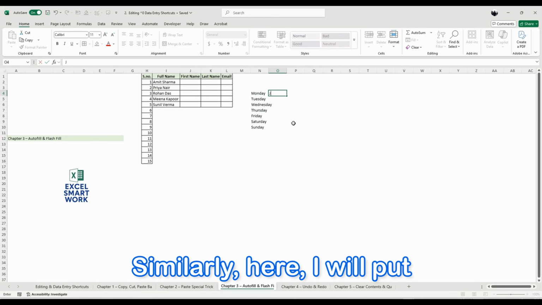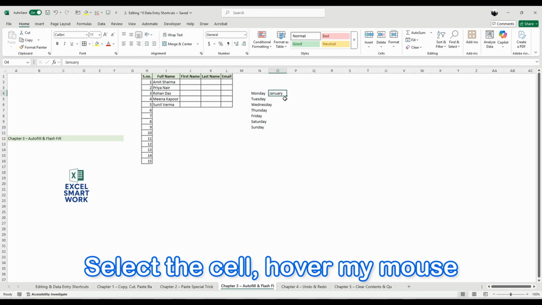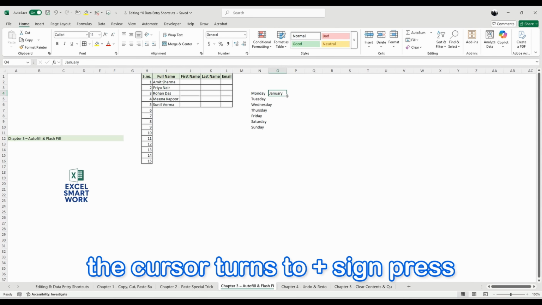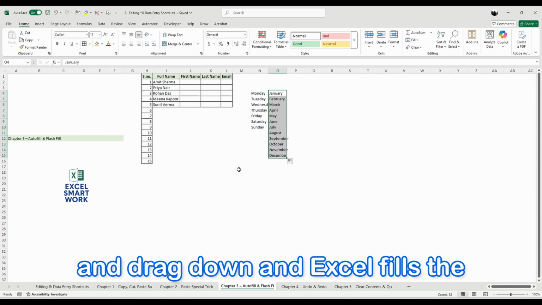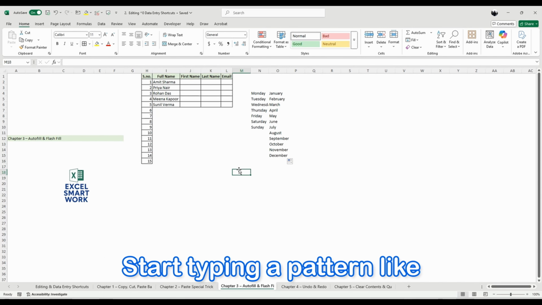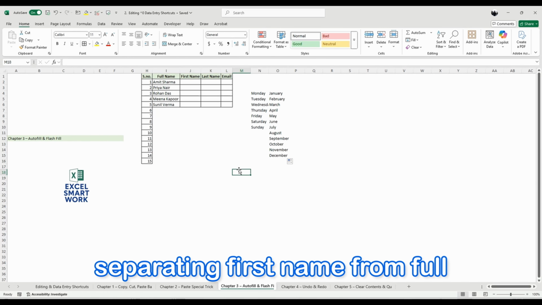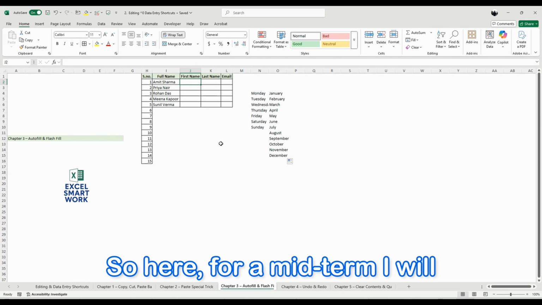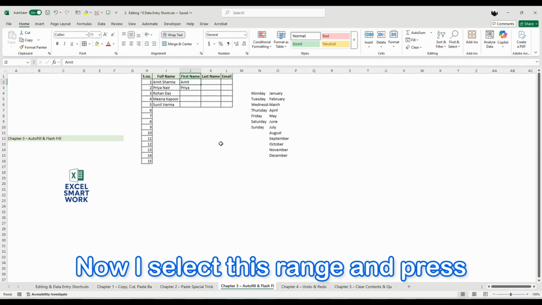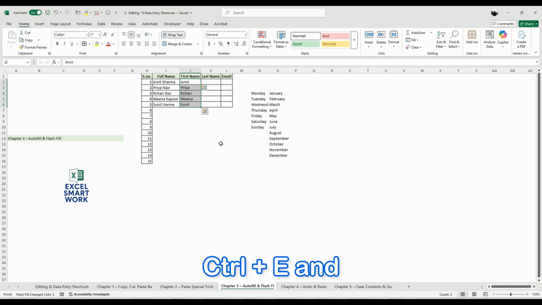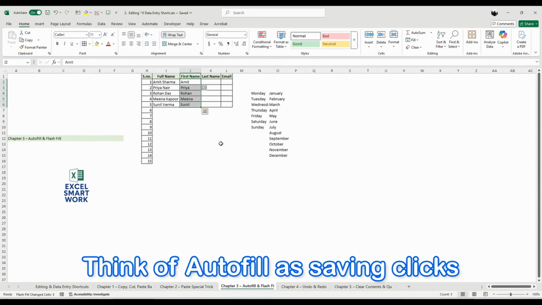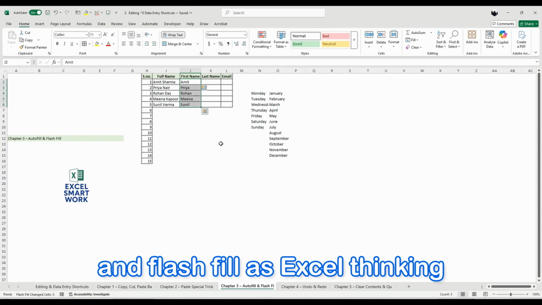Similarly, here I will put January, enter, select the cell, hover my mouse towards the right bottom edge and the cursor turns to plus sign, press and drag down, and Excel fills the remaining months for me. Now flash fill is even smarter. Start typing a pattern like separating first name from full names. So here for Amit Sharma I will write Amit, and for the second name Priya Nair I can put Priya. Now I select this range and press Ctrl plus E, and Excel recognizes the pattern and does the work for me. Think of autofill as saving clicks and flash fill as Excel thinking for you.